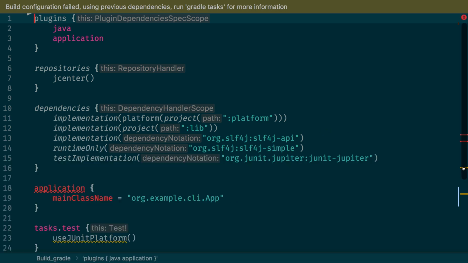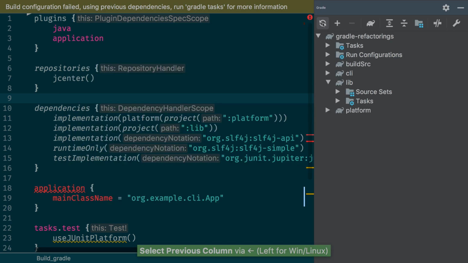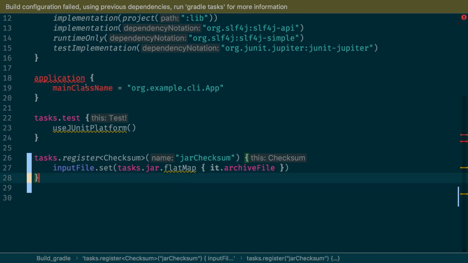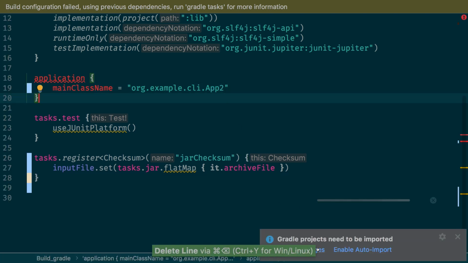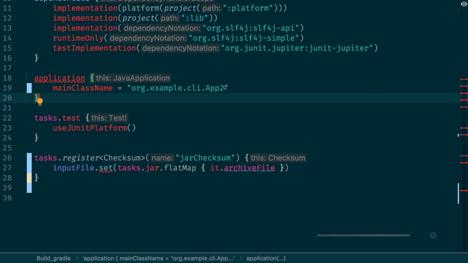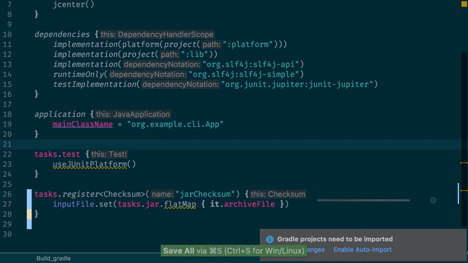So the build runs. IntelliJ hasn't quite picked up that yet. Just re-import that. I don't know why the application should not be there anymore. Doesn't make any sense. Okay, now it works again. IntelliJ was a little confused.